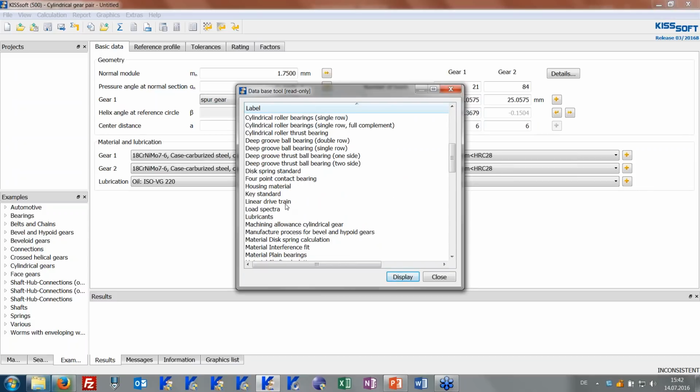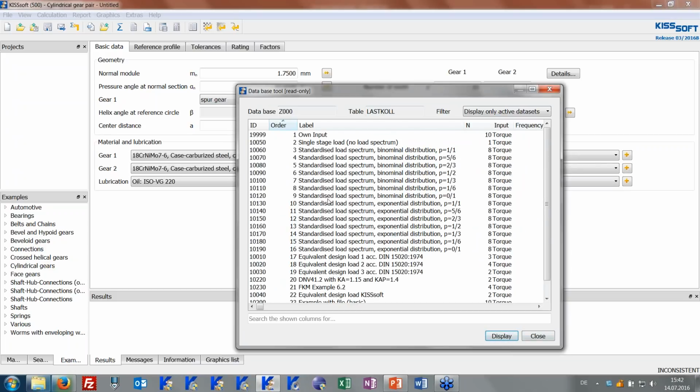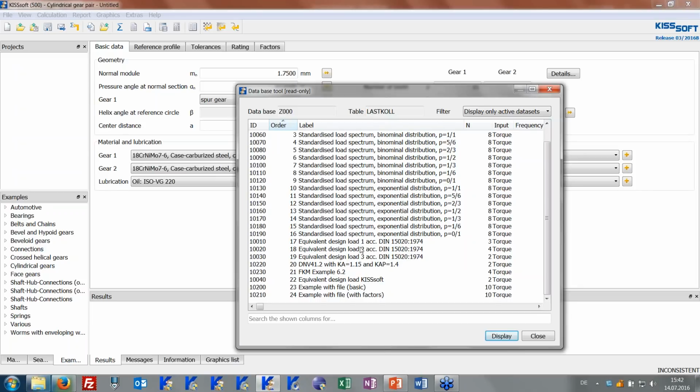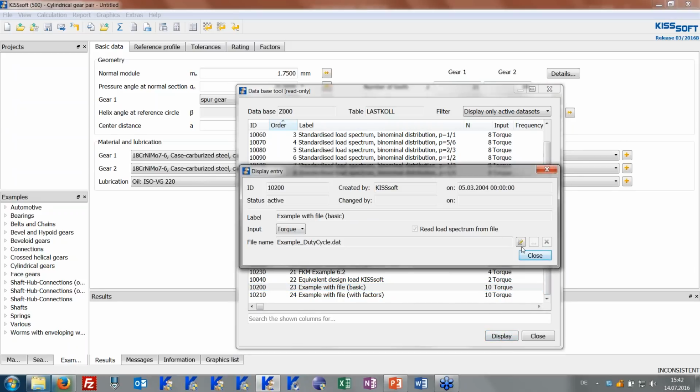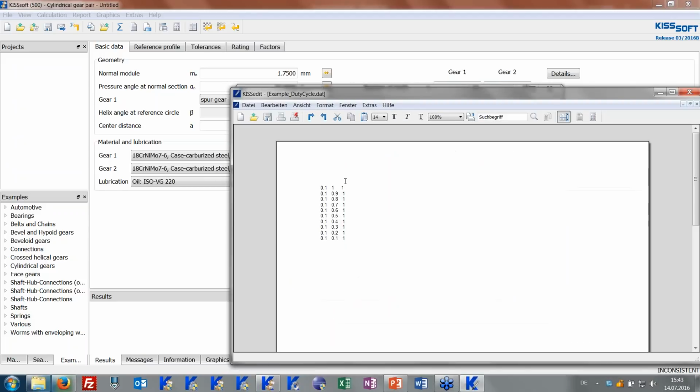Here it's the load spectra database. If I display this, I will find back the same table which I showed you before in KISSsys. And here you can also use this basic file. I can display this, and you can have a look at this duty cycle .dot file, which is saved in the .dot folder in my installation, and you can find here the duration, then the torque and speed factors.